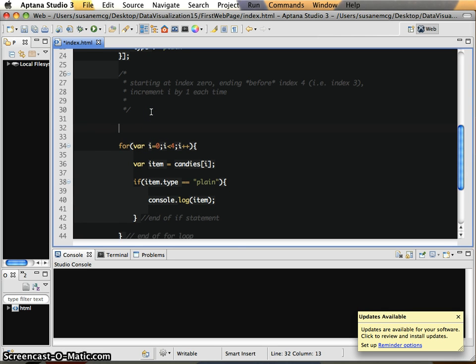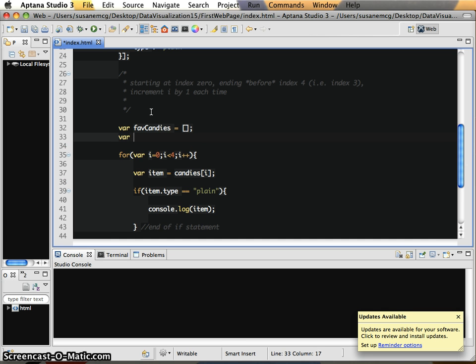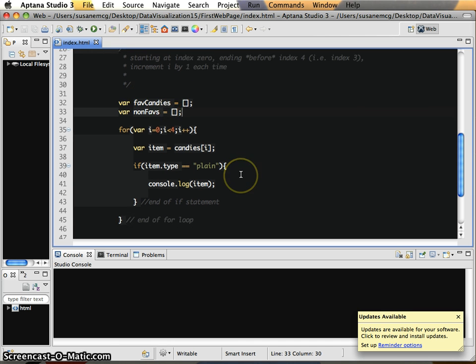create the list. So this is actually the case where we're going to create a variable. I'm going to say fave candies, and I'm going to use this shortcut, which is empty square brackets, which means an empty list, and I'm going to say non-faves. This is a very sophisticated sorting process, as you can see. Basically, all I'm going to do is say, if something is plain, I want you to add it to my fave candies list. Otherwise, I want you to add it to my non-faves list.